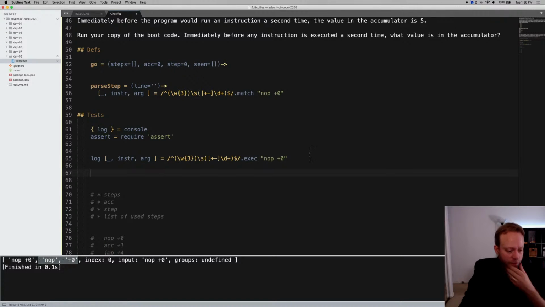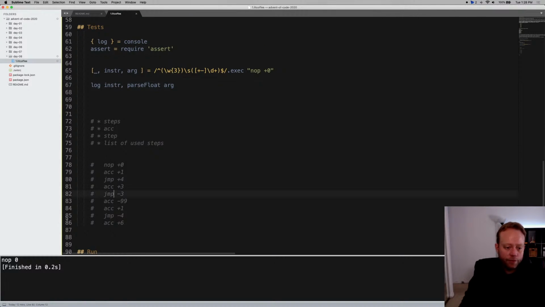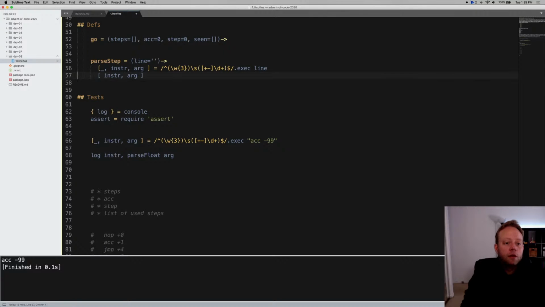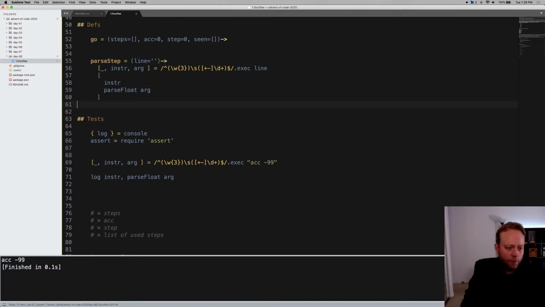So we've got our instruction, and so let's grab that, and we'll say log instruction and parse float arg. So we got no-op and 0. Let's try a couple more. Let's try this ACK -99 just to make sure that we can handle negatives and multiple digits. ACK -99. Okay, cool. So this is our parse step, and this is going to exec on the line. So parse step is going to have these instruction and arg, and we're going to return those as an array, and we're going to parse float. Actually, we'll split it up like this so it's more readable. There you go. So it's going to return an array with the instruction and parse float of the arg.